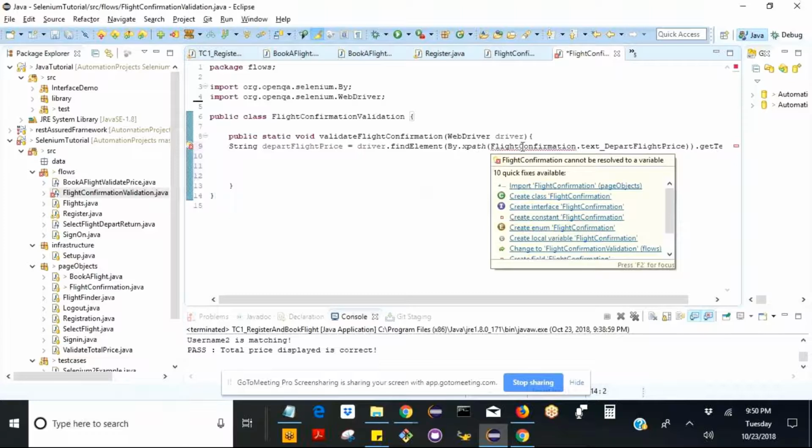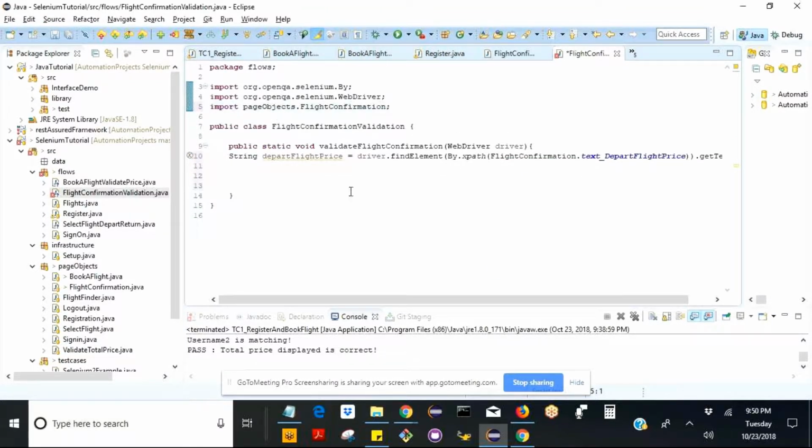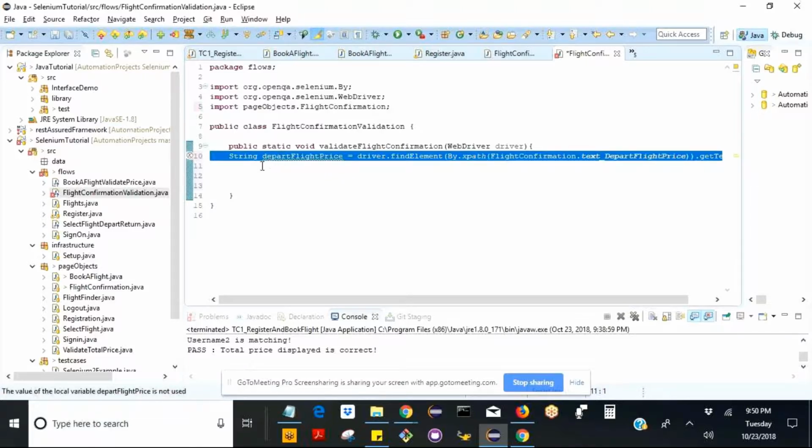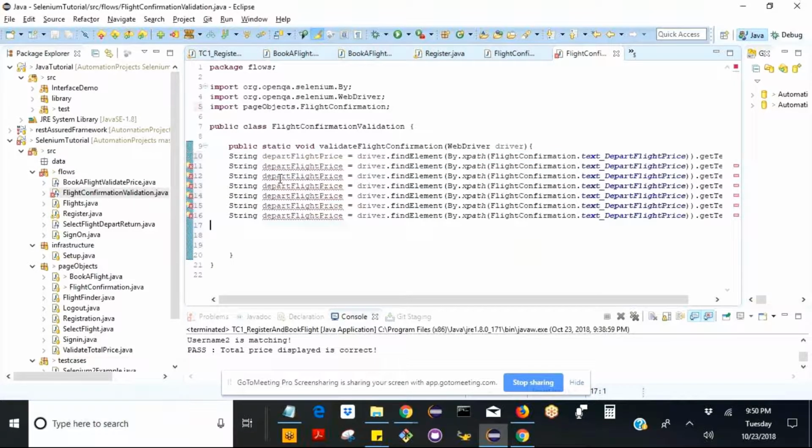Imported. We need this. Okay, sorry. It will automatically import. Now let me repeat this 1, 2, 3, 4, 5, 6 times. That's all we need. And next one is return flight price, and here I'll just pass return flight price, right?